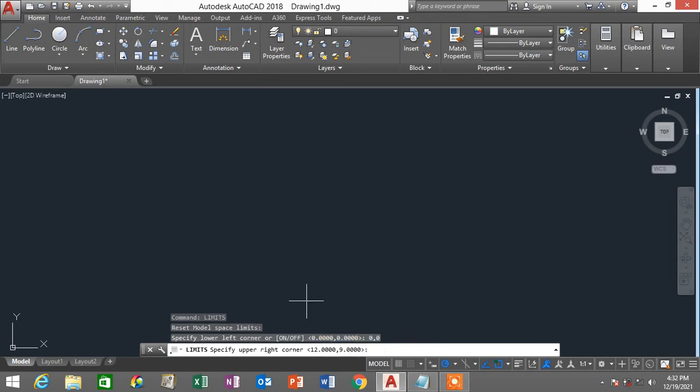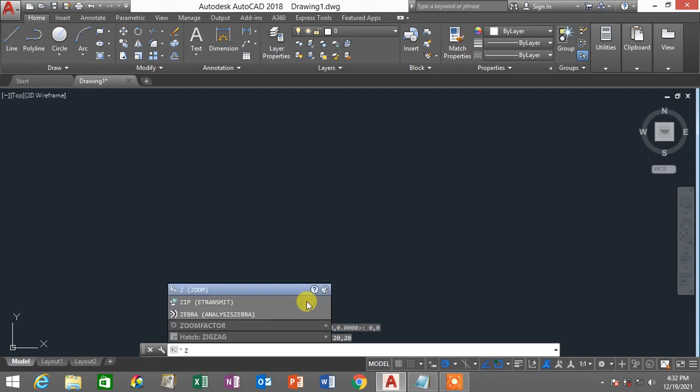The command will then ask you to specify the upper right corner, the maximum point. In this case, we are going to type 20, 20 as our maximum point. Press enter, and don't forget to type Z, enter for zoom.